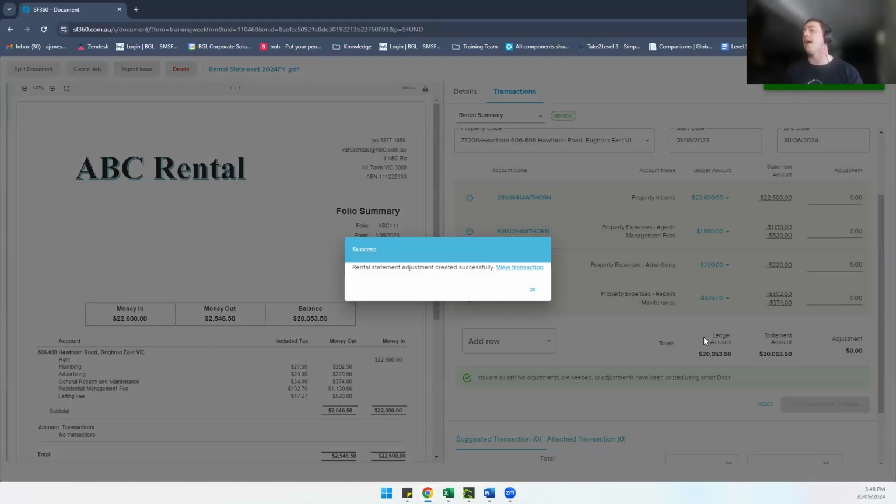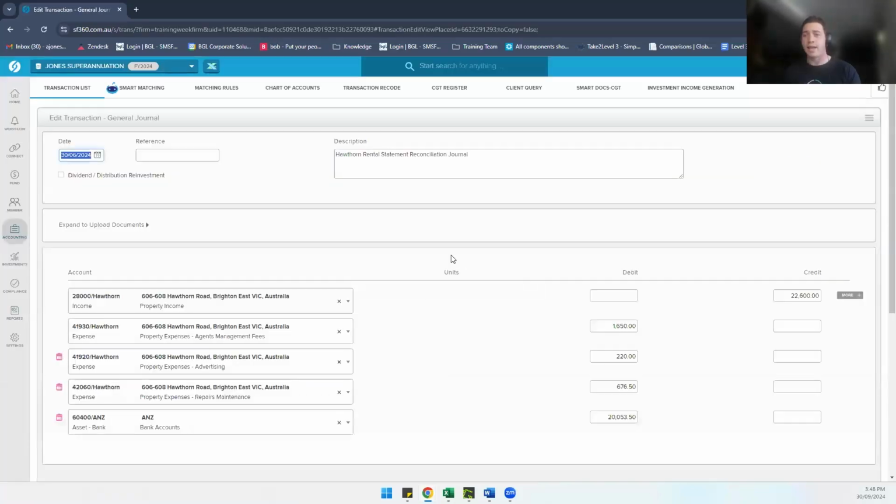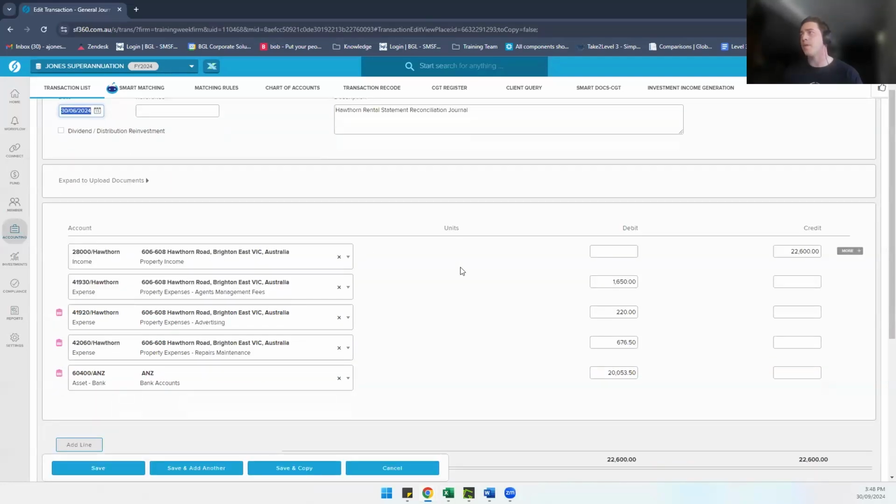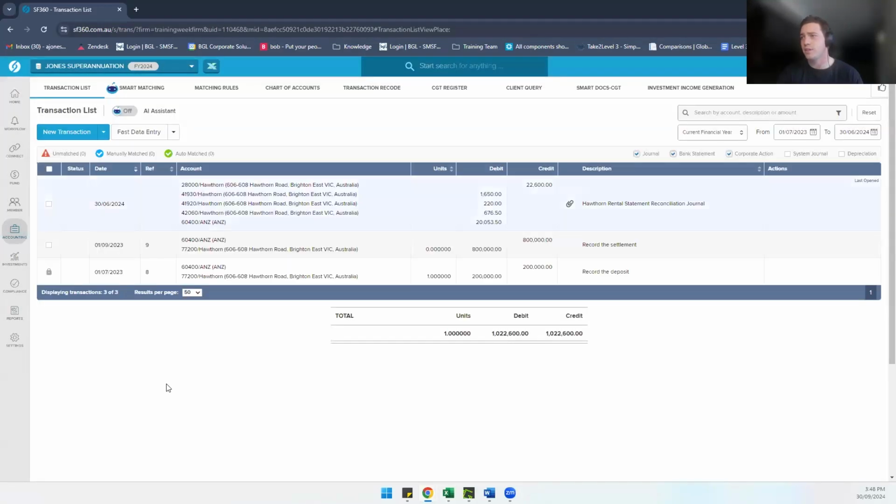All right, so the rental statement has been created successfully. So we're going to view our transaction. And here are all of our accounts that have just been posted. Remembering our linked accounts, as I just mentioned, you can see it here, and you know it's our linked accounts because you can see it has 2800 with the same security code. So that pretty much tells you what's occurring. So we're going to press save, and it's all going to be here.